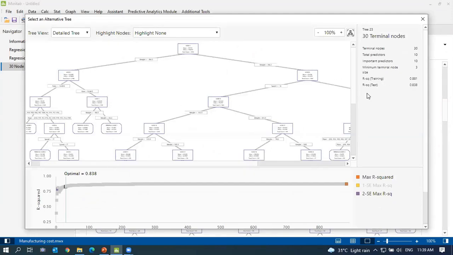From this value, the R squared of 0.83 is quite a bit higher than the regression just now. And then you have the terminal nodes. We have 30 terminal nodes, using all the predictors.